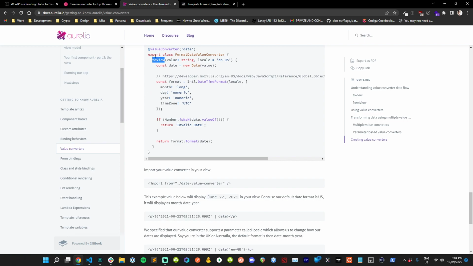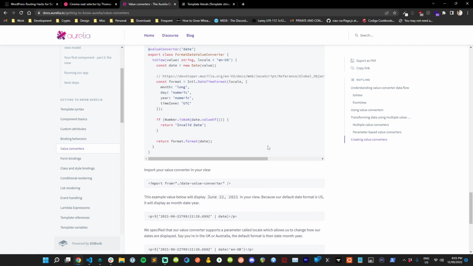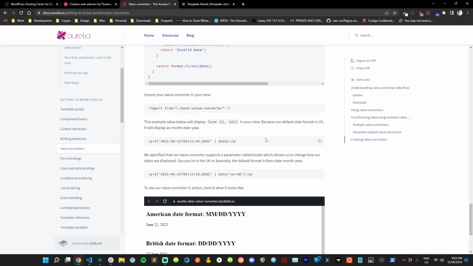But if you had a date picker component, for example, you would have a fromView value converter callback in here, which basically converts that value back to how you might be saving it. And just like bindable properties inside of a custom attribute or a custom element, we can have properties. So these can be configurable. So you can see in this example, we're actually allowing you to set the locale on the date time string conversion.